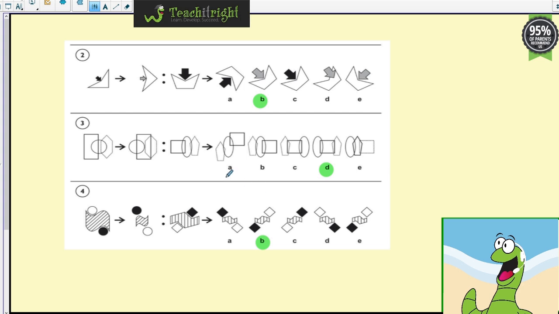Number 2, if you look, the whole thing is rotating 45 degrees anti-clockwise and rotating in that direction. So we do the same thing here. The arrow's going to be facing in the bottom right direction. That eliminates a few options. But then also look at the shading of the arrows is swapping. So it goes from black to grey. So black needs to go to grey, which is why it's B, not C.